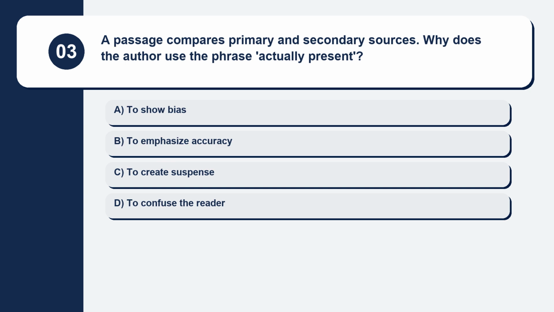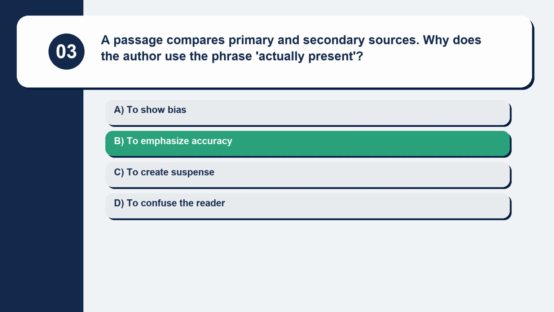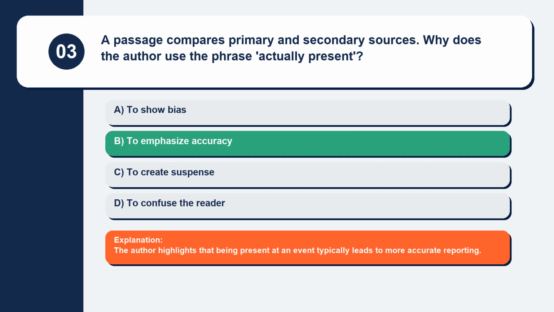Question 3. A passage compares primary and secondary sources. Why does the author use the phrase "actually present"? To show bias. To emphasize accuracy. To create suspense. To confuse the reader. The author highlights that being present at an event typically leads to more accurate reporting.